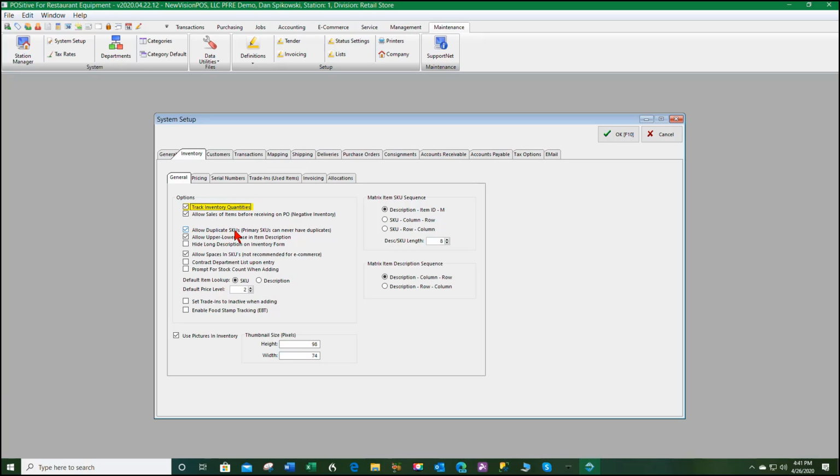We are allowing duplicate SKUs. Now, primary SKUs can't be duplicate, but your alternate SKUs can have duplicate SKU numbers. You can use upper and lower case. You can hide the long description on the inventory form. You can allow spaces in SKUs, but it's not recommended if you're using e-commerce.